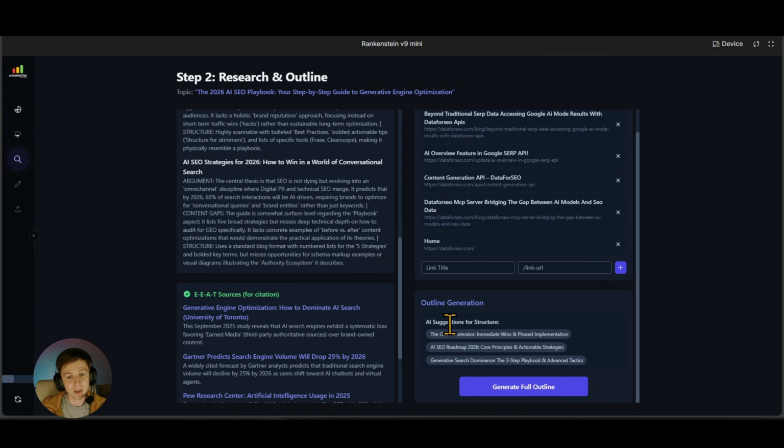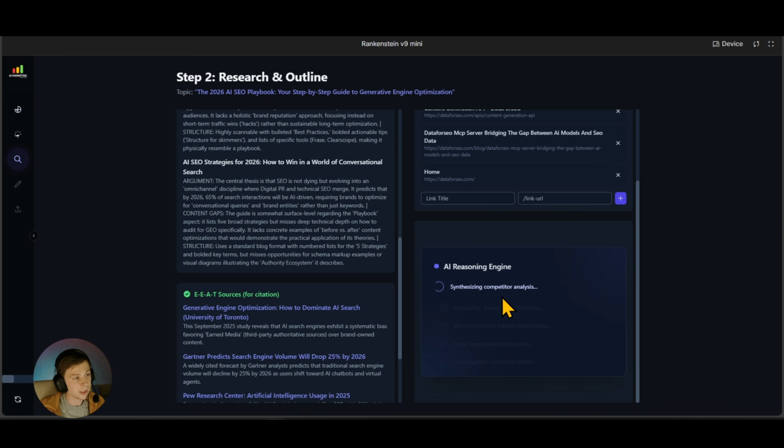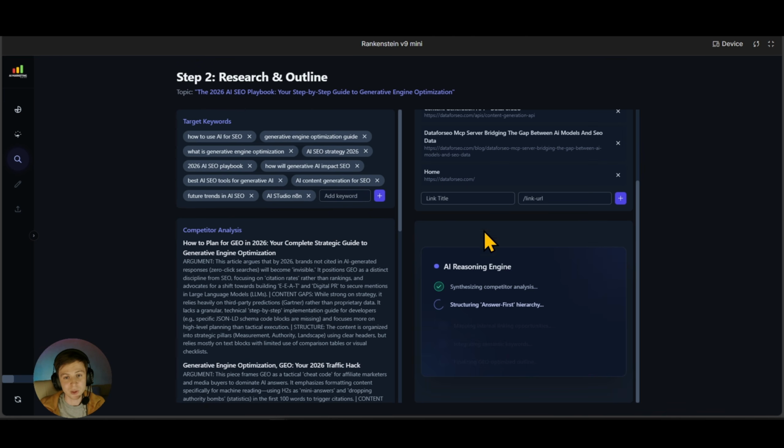Here we have the AI suggestion for structure, for the outline. You just press generate outline, and now AI will do the magic. Again, the reasoning engine is showing you the steps exactly taken here, because this is a multi-agent system, guys, that generates the blogs. It's not just one guy sitting there. No, it's a multi-agent system. It's many agents for different tasks, just for your information.